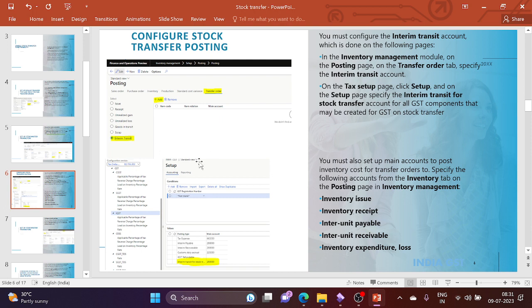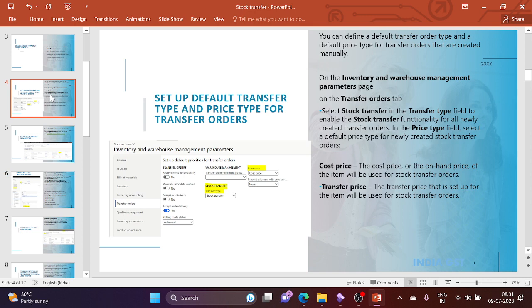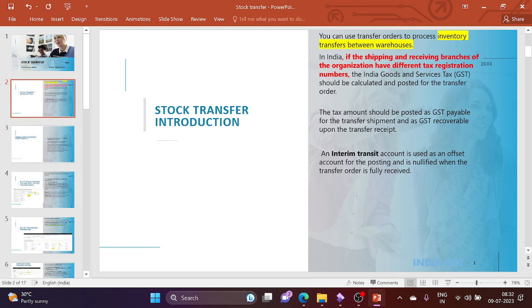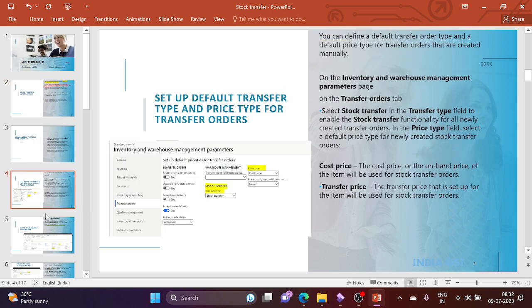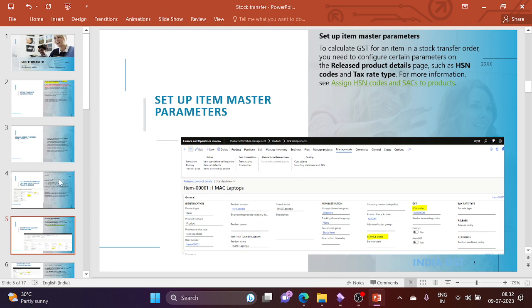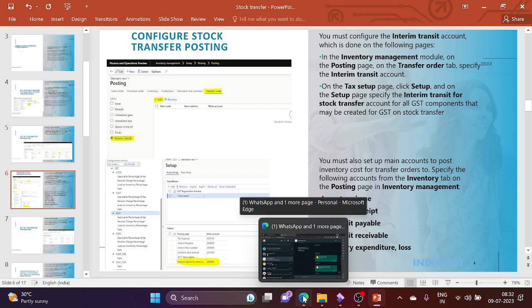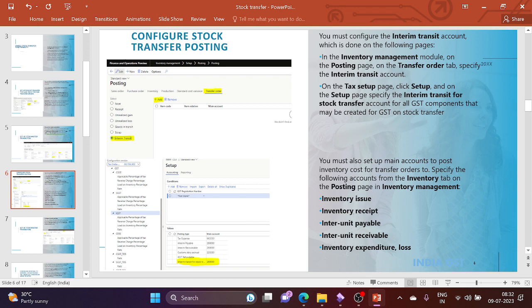As we discussed in the previous slide, the interim transit account is used as the offset account for these GST postings, right? That's why we need to map that interim transit account in the transfer order postings. In the posting transfer order, we need to map the interim transit. So that is what I mentioned here.